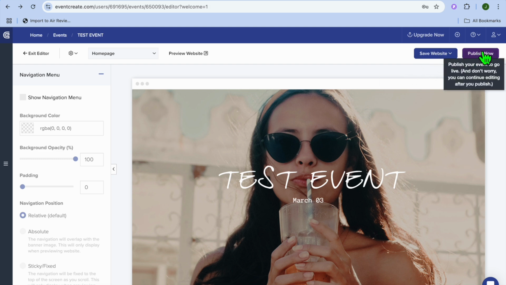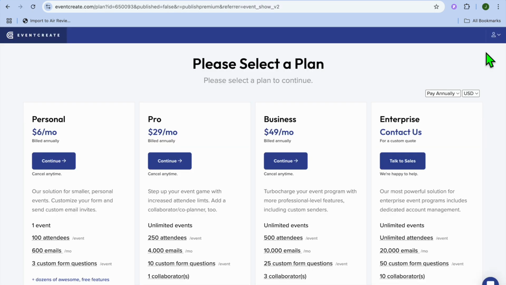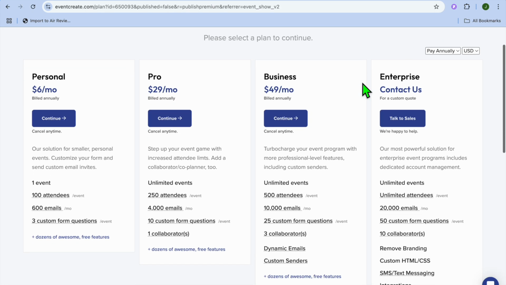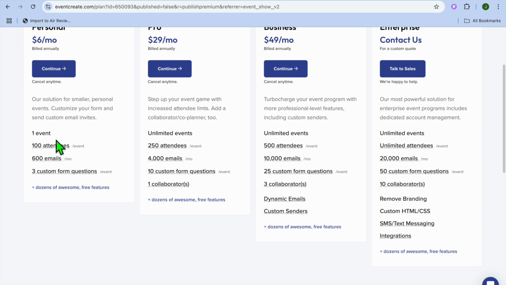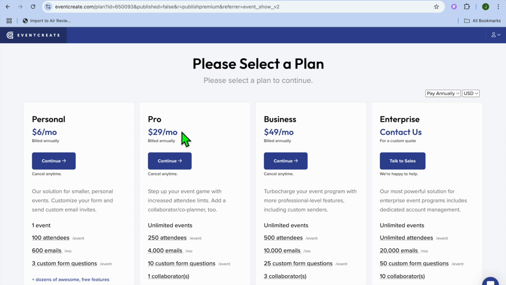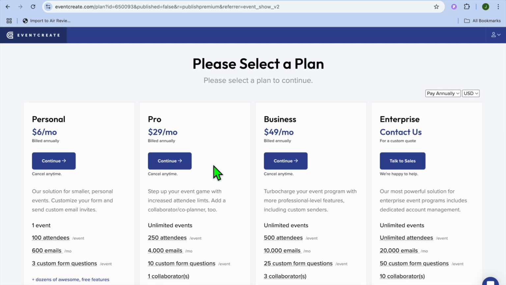Once everything is to your liking, you could tap on publish. So you'll select publish now. After selecting publish now, you'll be redirected to the plan and you can choose whether you like to use their $6 per month plan and you'll be able to host one event with 100 attendees, or you can go onto their pro plan and you'll be able to host unlimited events with 250 attendees. You can choose from whichever one of these options.